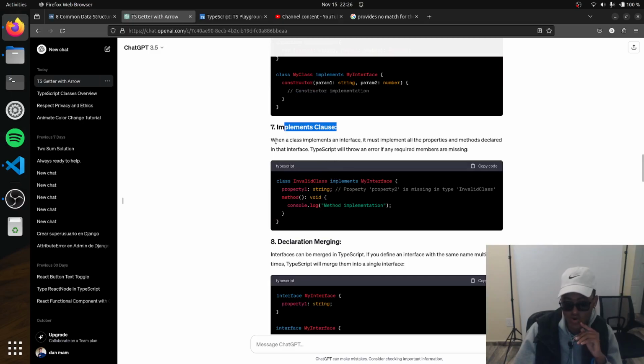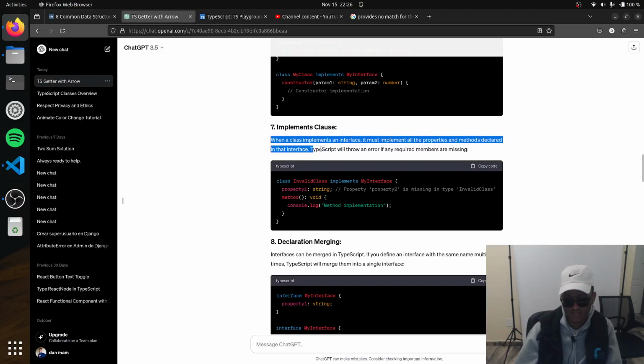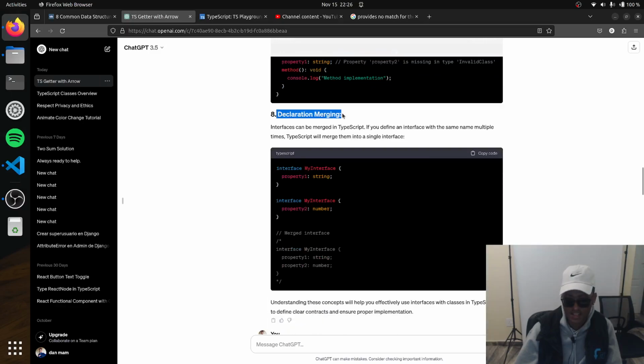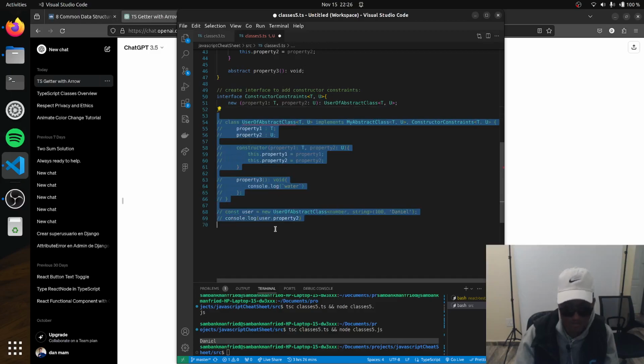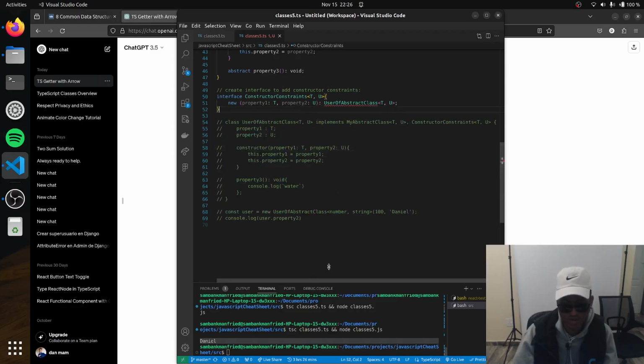Implement clause. When a class implements an interface, it must implement all the properties and methods declared in that interface. TypeScript will throw an error if any required members are missing. Yes, I understand that. Declaration merging. Interfaces can be merged in TypeScript if you define an interface with the same name multiple times. TypeScript will merge them into a single interface. So this and this will be the same thing. Good to know. So I guess I'm done, but I'll just need to work on this tomorrow.